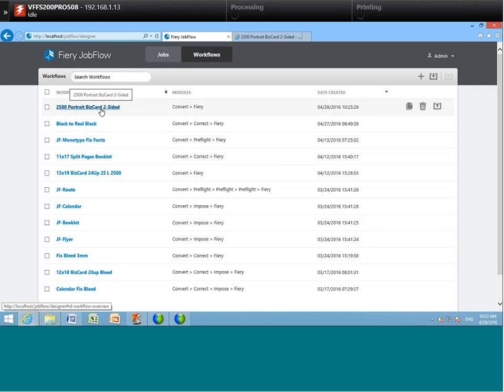Again, you can call these workflows whatever you want. You can sort them, you can delete them, you can copy them. I have other workflows over here called Black to Real Black and other demos that we've done on how to fix fonts automatically and automatically create leads, and so on and so forth. But this one we're going to show you about DropBox.